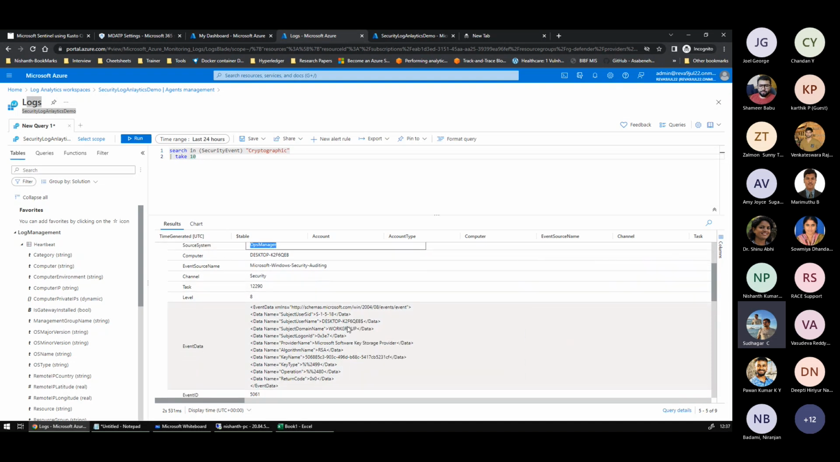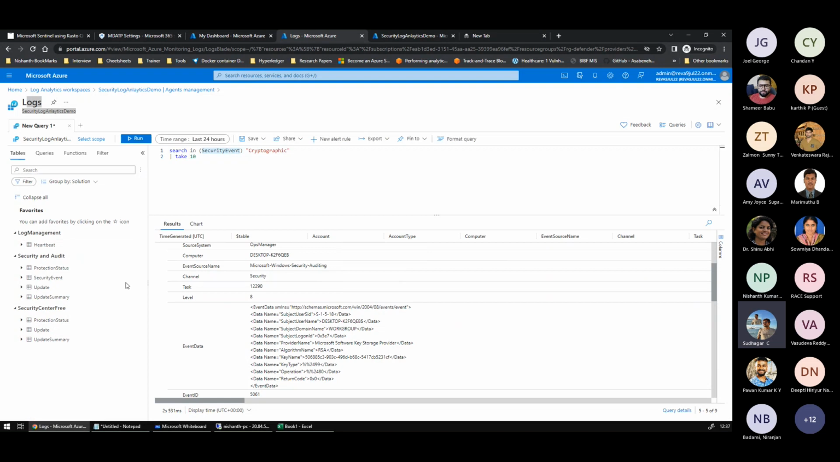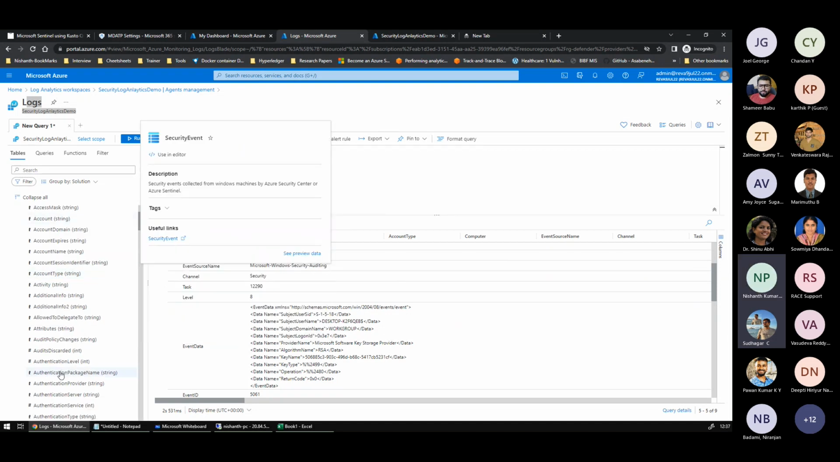Yeah, the application which is running on those systems would be, see, the table it is taking from is Ops Manager, and if we go further, the event ID is 50. The table is the security event table. Okay, see here from the security event table, you have so many columns.